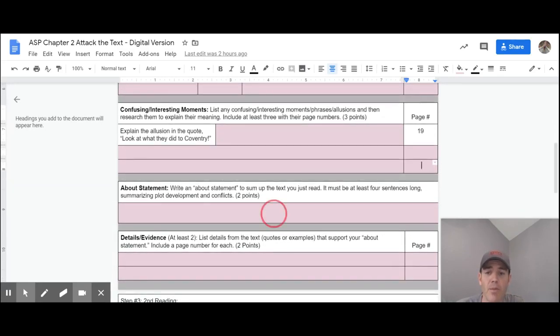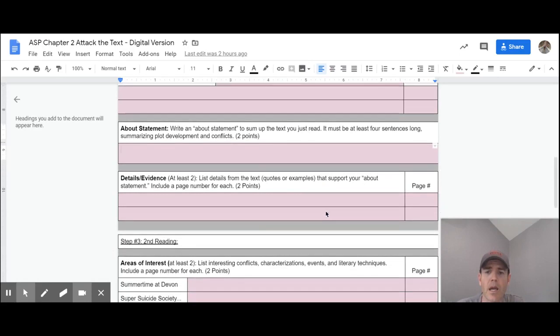All right. Your about statement. What was the chapter about? Sum it up. I do expect that to be at least 4 sentences long. If it is less than that, you are going to lose points on it. So make sure you're following that. Check the rubric to make sure what's expected for it.